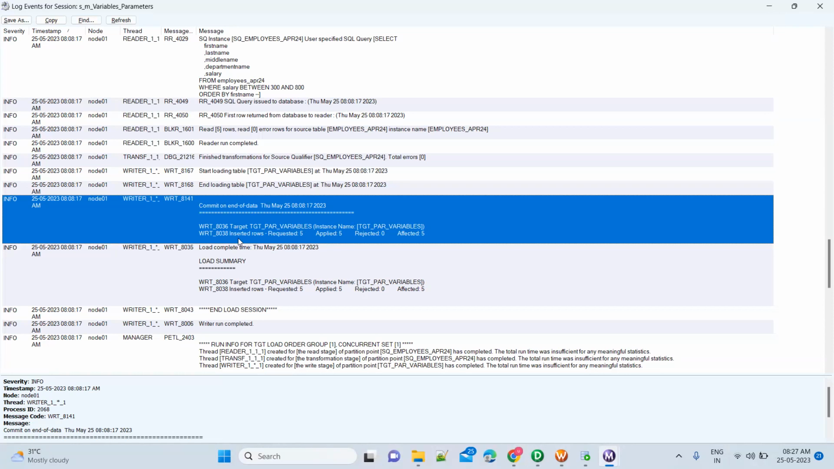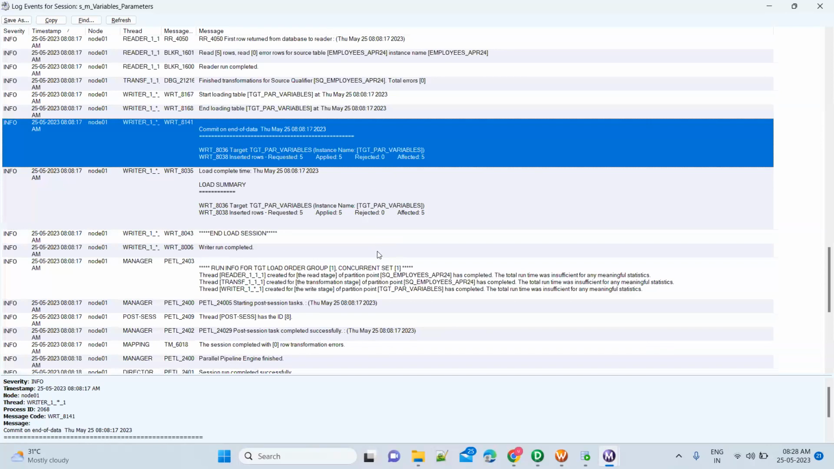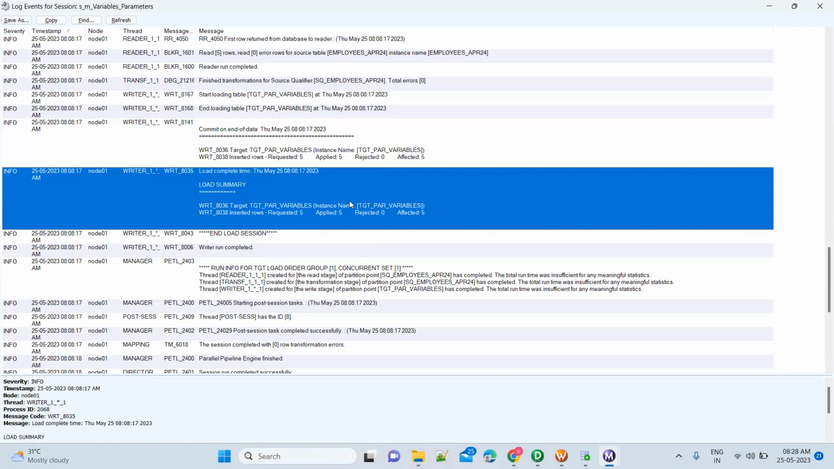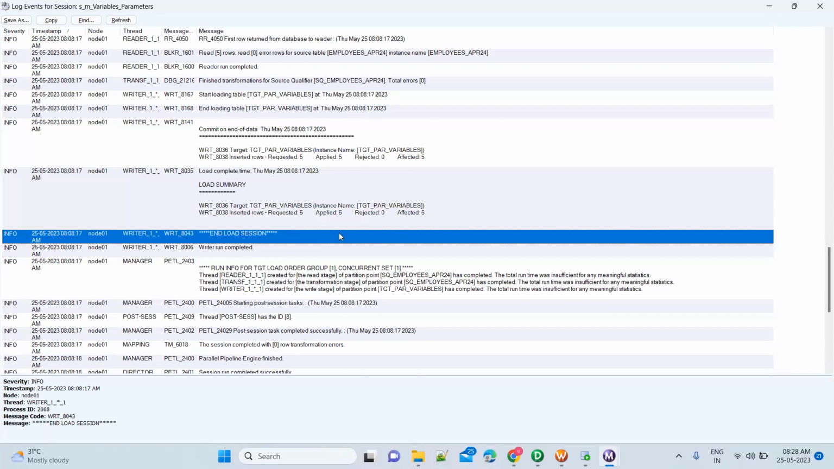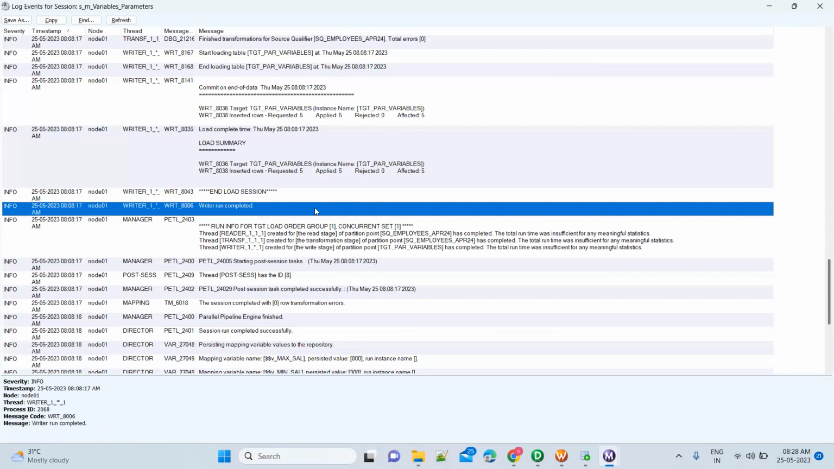And then see here, it is giving a summary. This is the target, and inserted rows requested is 5. It got 5 records and loaded all 5 records. It requested 5 records and is trying to apply, which means it is trying to insert the 5 records into your target, and then affected is 5. Rejected is 0. Nothing was rejected. So the load is complete, it ends the load session, and your writer run is completed.